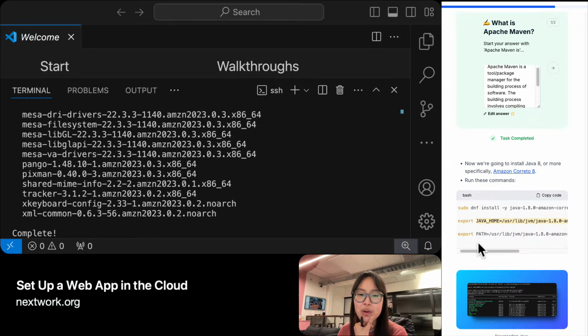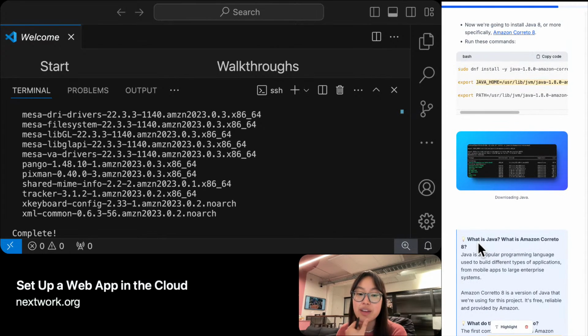But yeah, this is really cool. If you don't know what Java is, it is a very popular programming language used to build different types of applications. Web apps are just one of them. All kinds of applications can be built with Java. And Amazon Corretto 8, which is the name we've thrown around a little bit in this step, is a specific version of Java that we're using for this project. It's completely free to use.